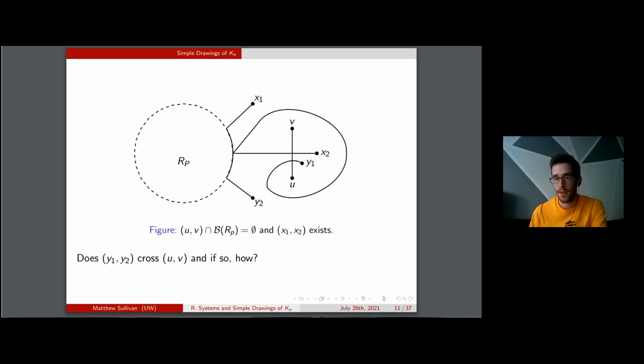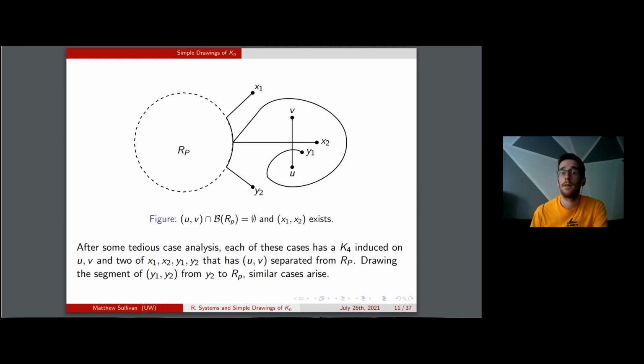I claim that in all those cases, there's always a separating K4 involving UV and two of those special vertices. So two of x1, x2, y1, y2. We won't go through that. It's kind of boring. Just believe me.